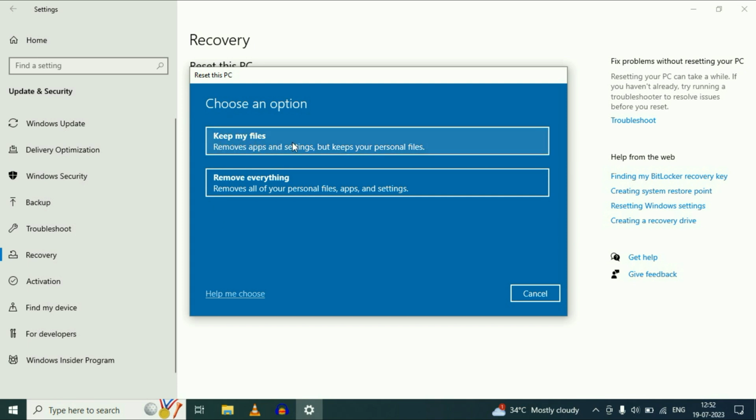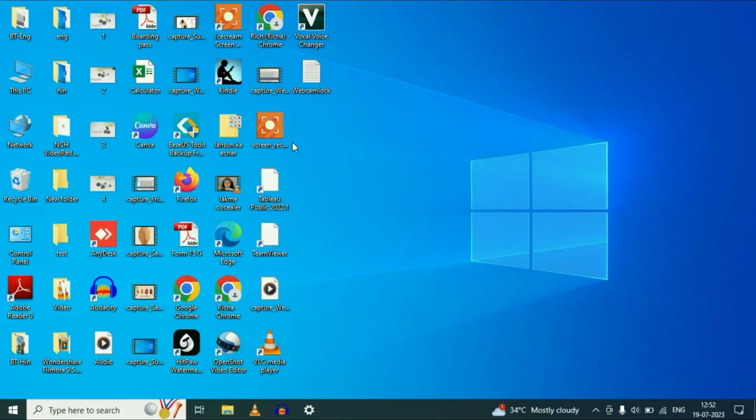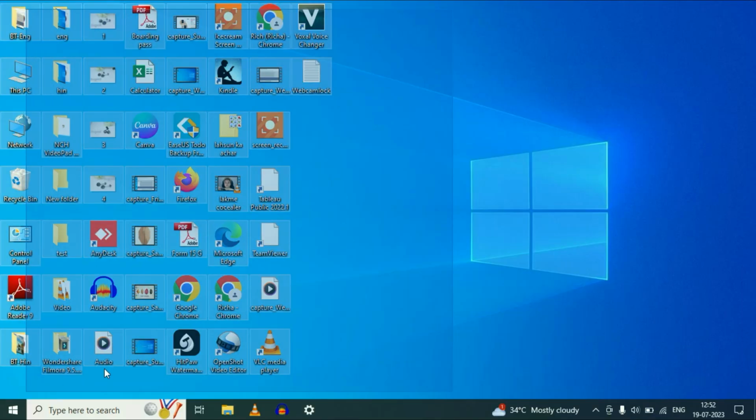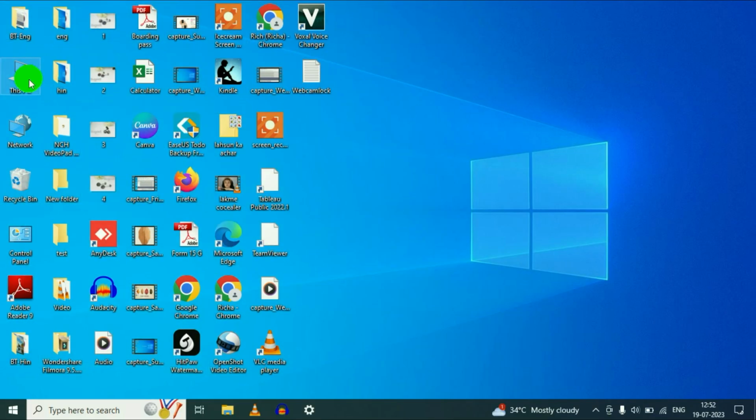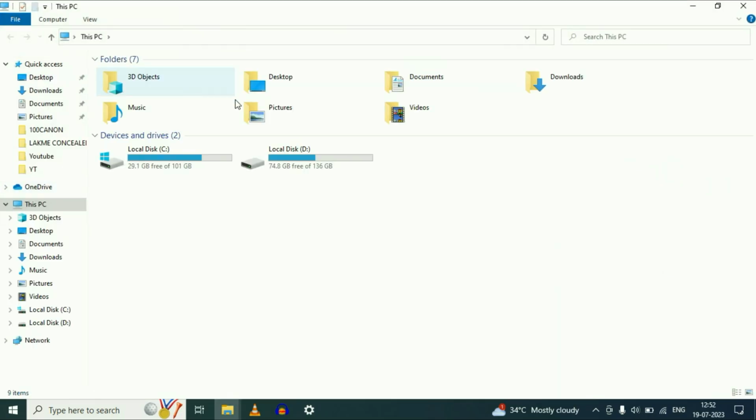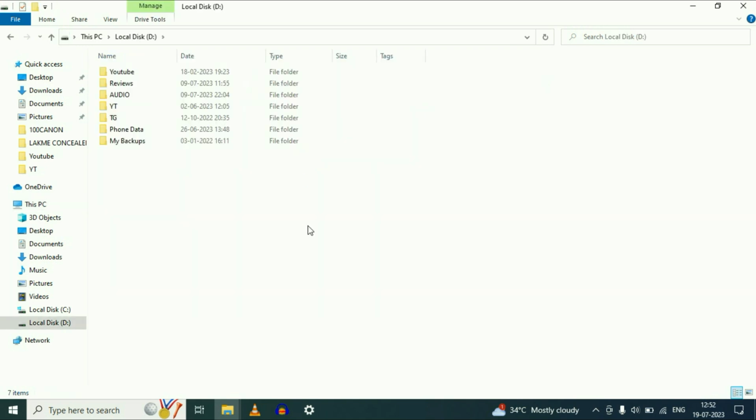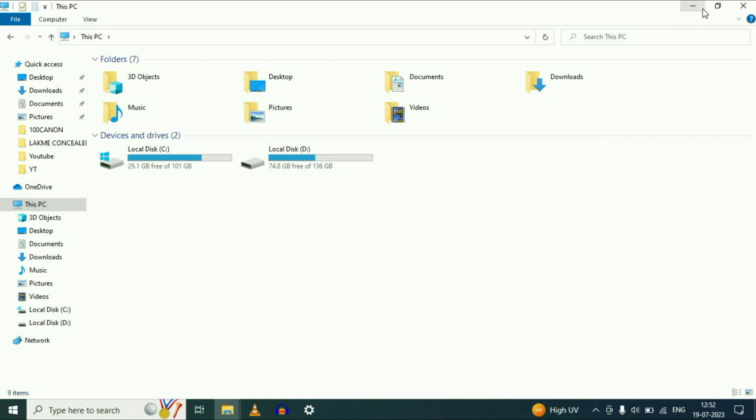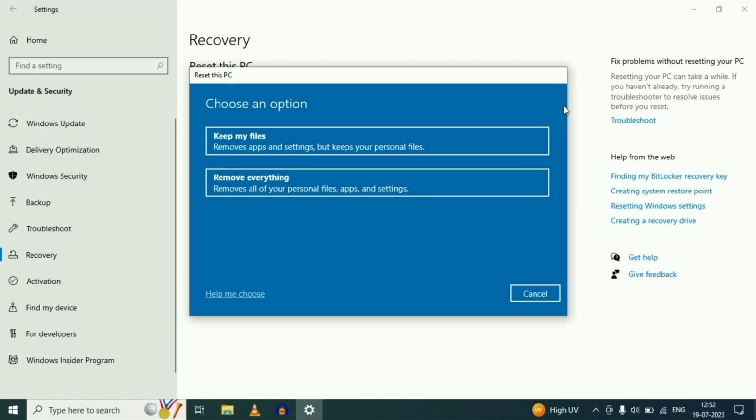So if you select this option, your desktop data, I will show you, your desktop data will remain safe. And if you have another partition like me, I will show you. If you have another partition like this, your other partition data will remain safe as well. All your data files, your Excel file, your JPG files, everything will remain safe if you select the first option.